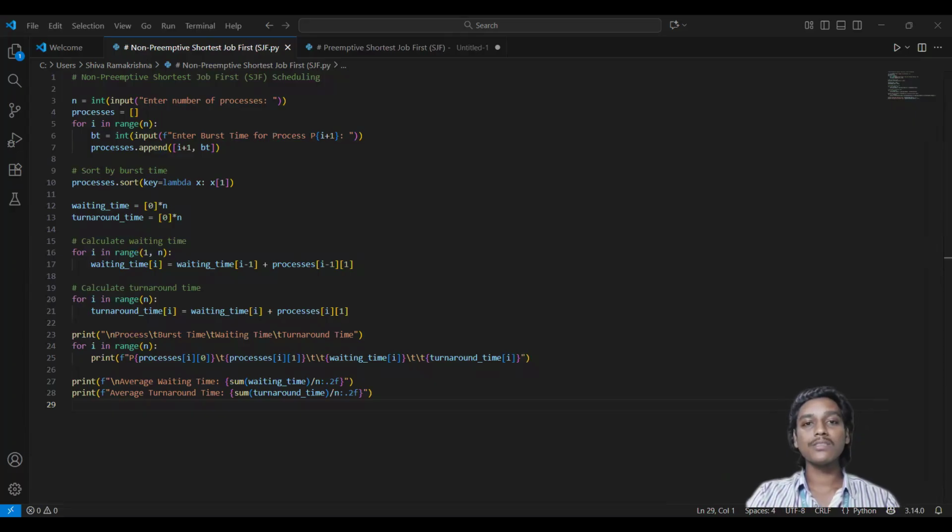The shortest job first algorithm is a CPU scheduling technique that selects the process with the smallest burst time. In other words, the job that takes the least CPU time is executed first. It helps minimize average waiting time and average turnaround time, making CPU usage more efficient. And since this version is non-preemptive, once a process starts, it will continue until it finishes without being interrupted.